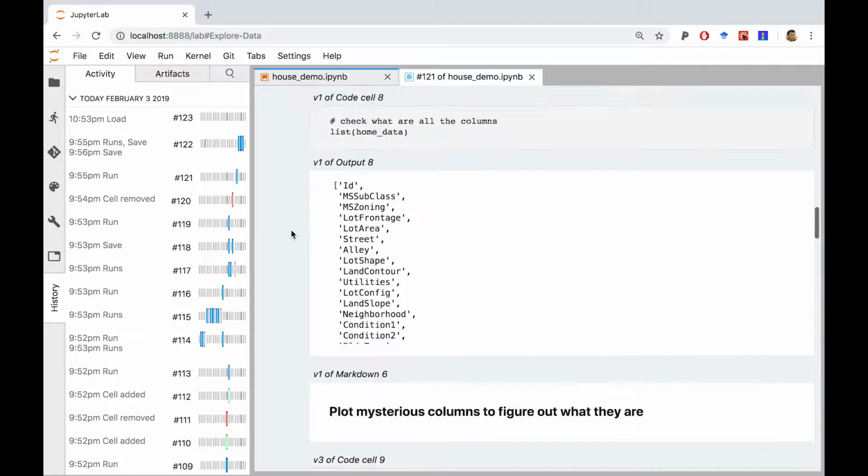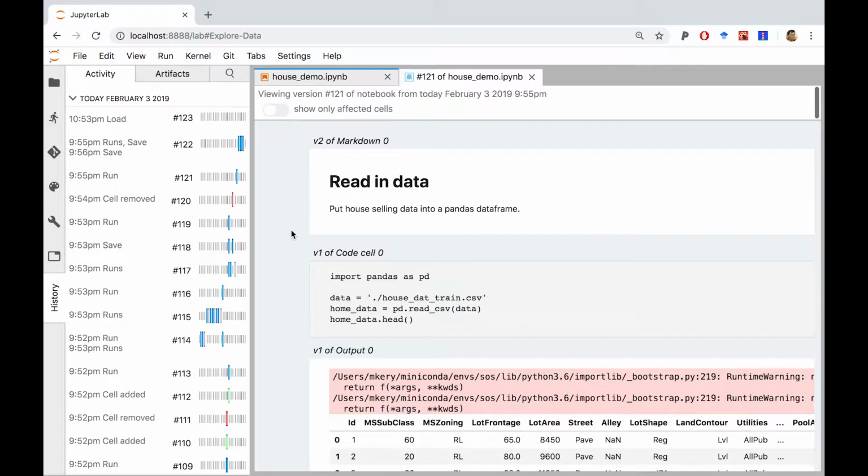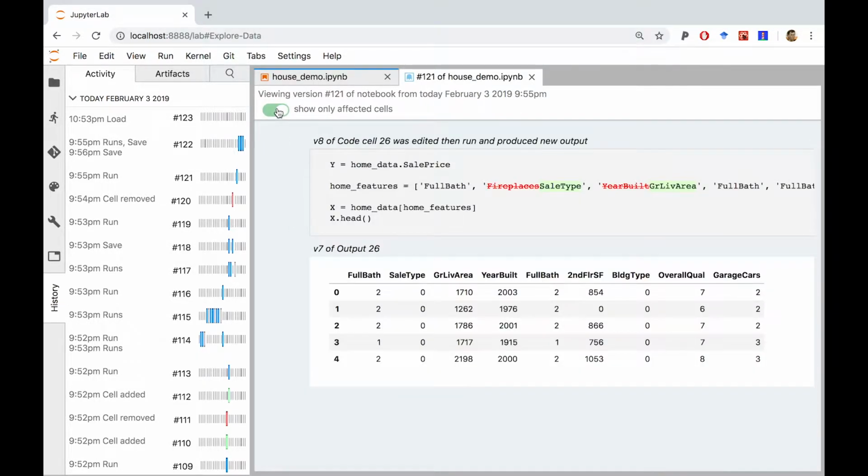Well, this is quite a lot of stuff in 121. So if I use this tab here, I can toggle show only affected cells. This shows me where the cell actually changed. So it looks like version 8 of code cell 26 was edited, then run, and it also produced a new output.